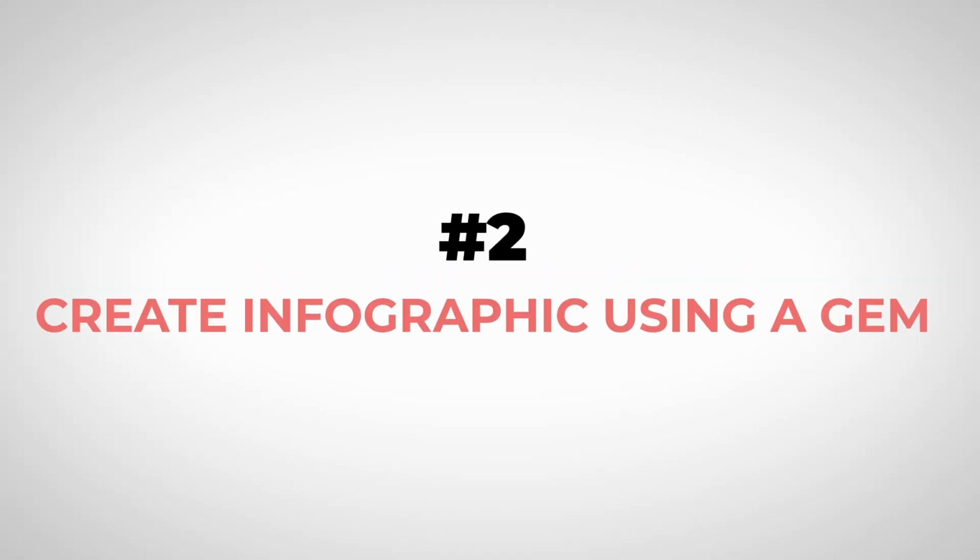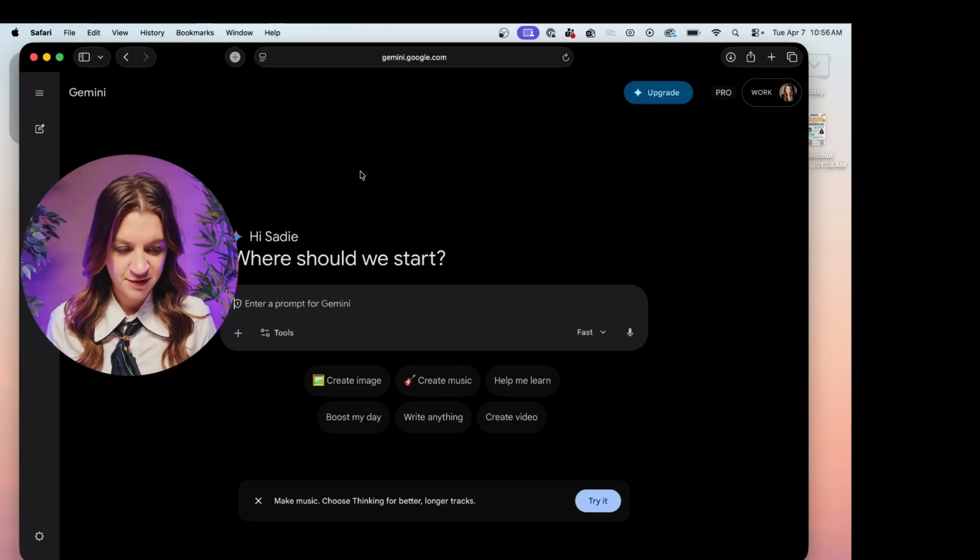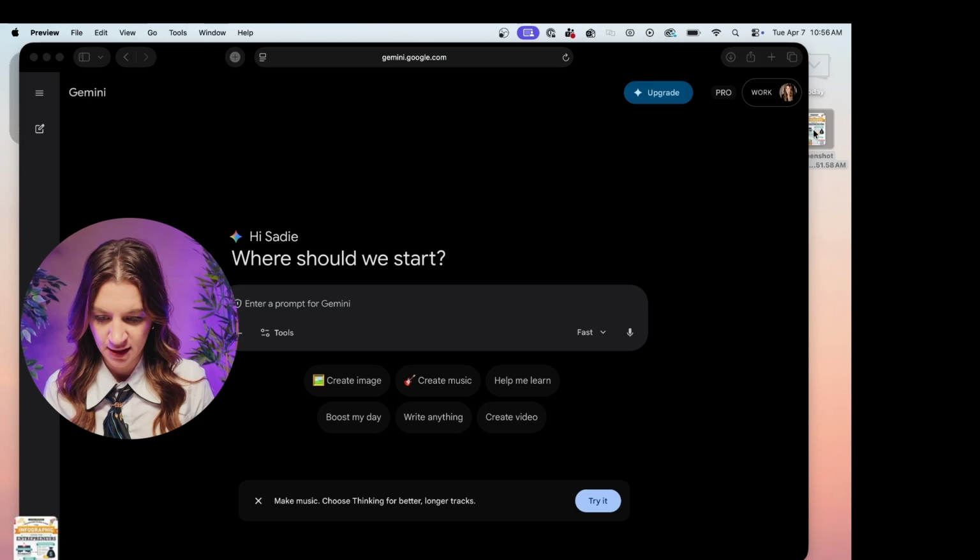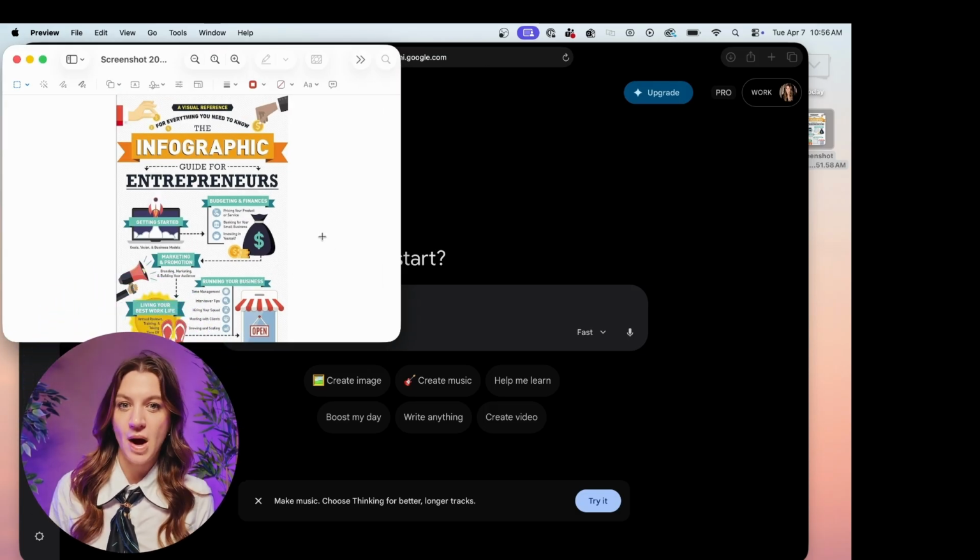Now, the second workflow that I use quite frequently is to create a prompt based on an image. Before we create a gem, what I want to do is use Gemini to create the prompt for me. So for example, I have this infographic right here that I really like the style of, but I don't know how to describe.